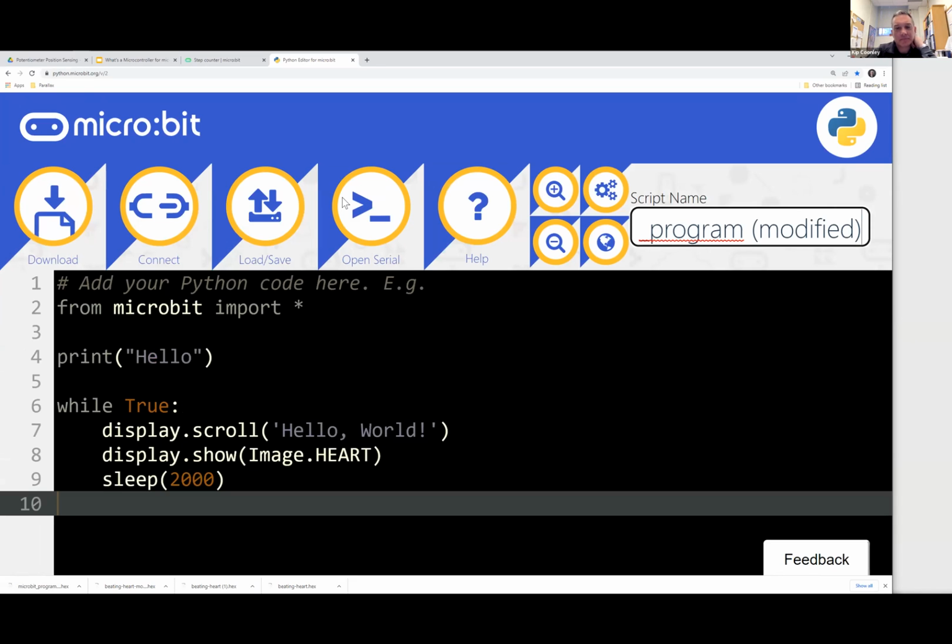Okay, thanks. Okay. I have a question in the chat also. Mark is asking what the name of the app is that comes preloaded on the microbit.